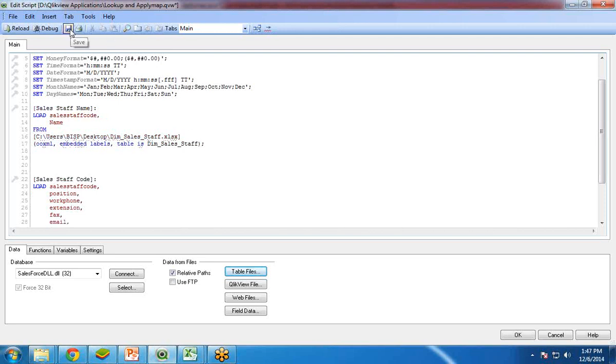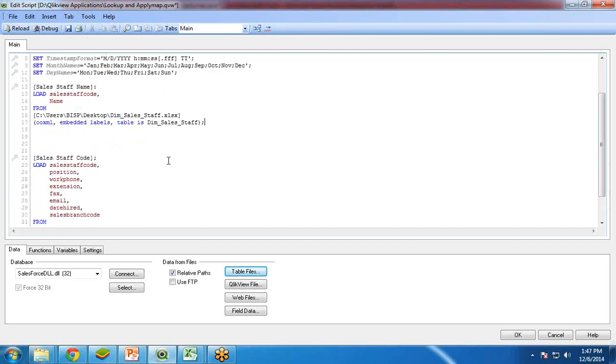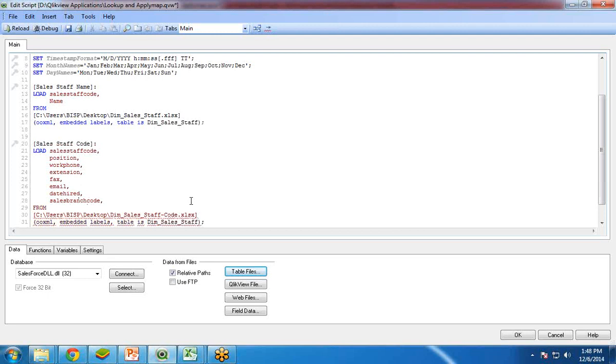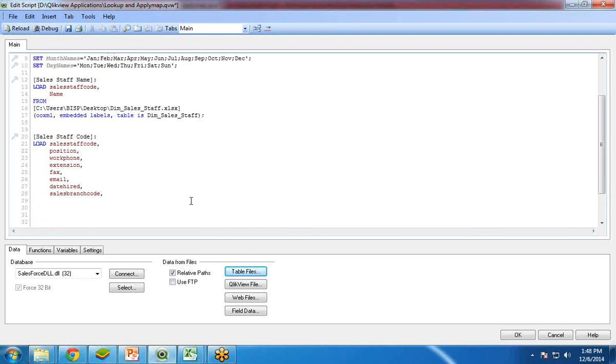and now I'm going to use the lookup function over here. So how to use the lookup function? I add a comma over here and write lookup. The first parameter is the field name you would like to display in this particular table. I would like to display this column, so I give name, comma, and then the matching field between these two tables. The matching field between sales staff name and sales staff code is the sales staff code.